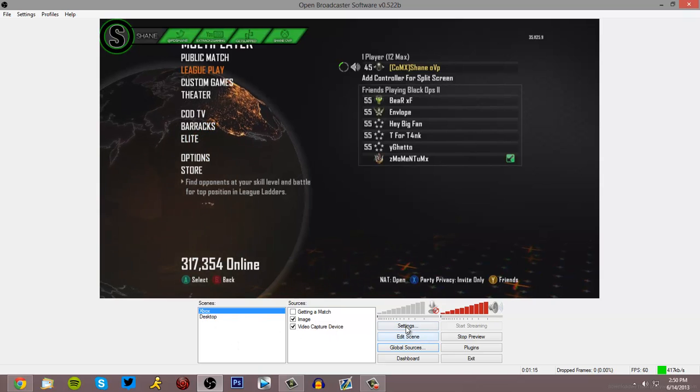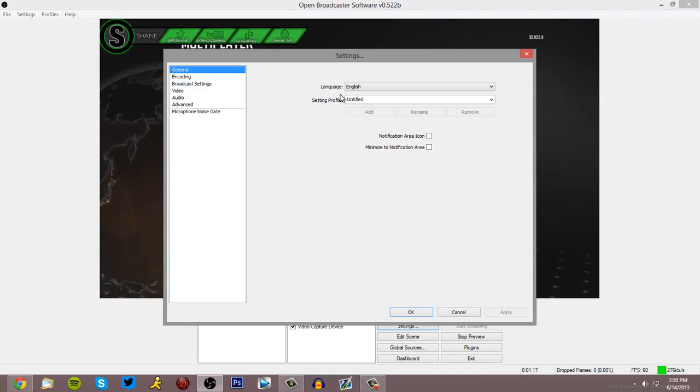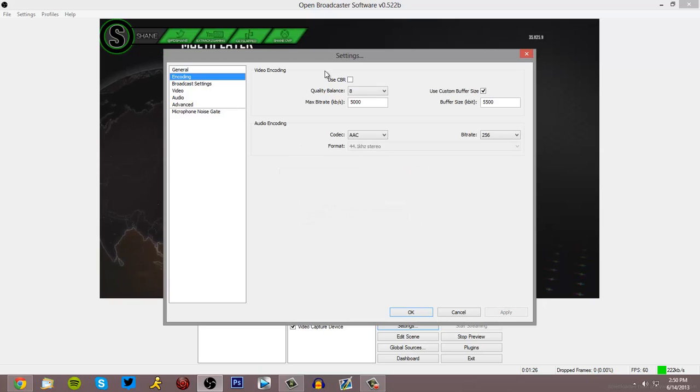Okay, so what you guys are here for is probably the settings. So obviously, I'm English, so I'm gonna do that, and then I don't really have it named. So it's whatever. Okay, encoding. Don't check this. You don't want to use a constant bit rate. Constant bit rate would cause it to be choppy at points.